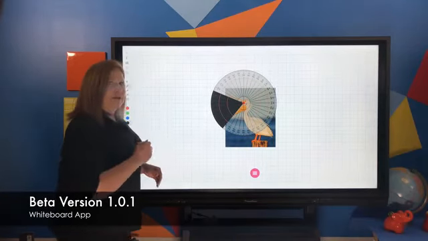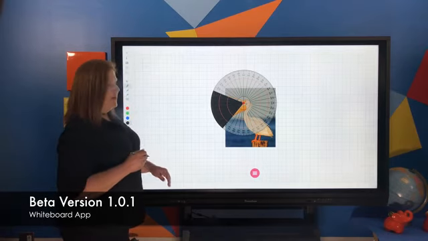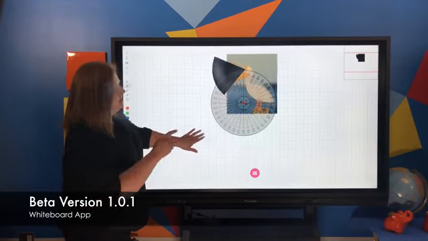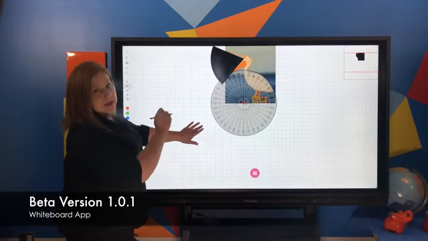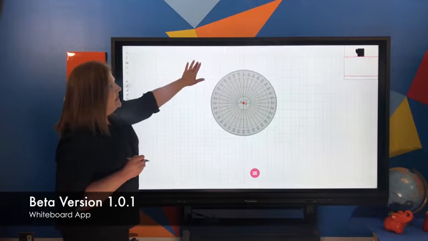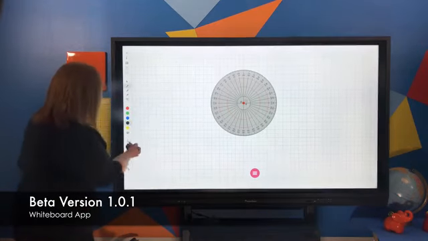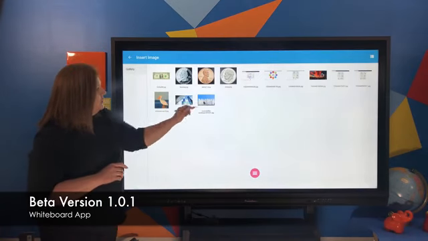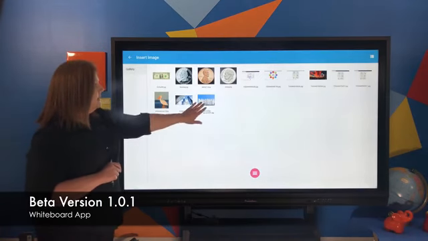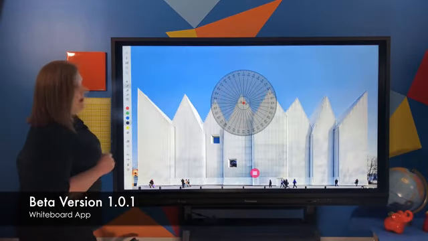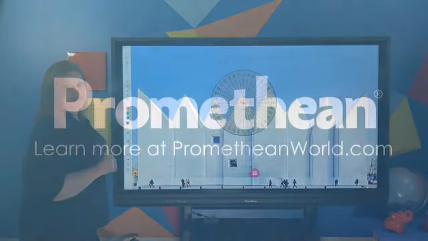Imagine, though, I want to give my students a more challenging picture to work with. I have something called infinite space. Notice there's a window that pops up on the top right corner that allows me to navigate that infinite space. And then I can easily access my gallery again and choose a more challenging image. Wow, now that's a challenge.